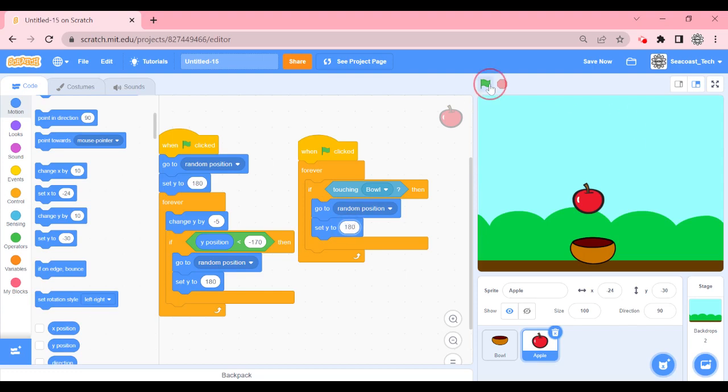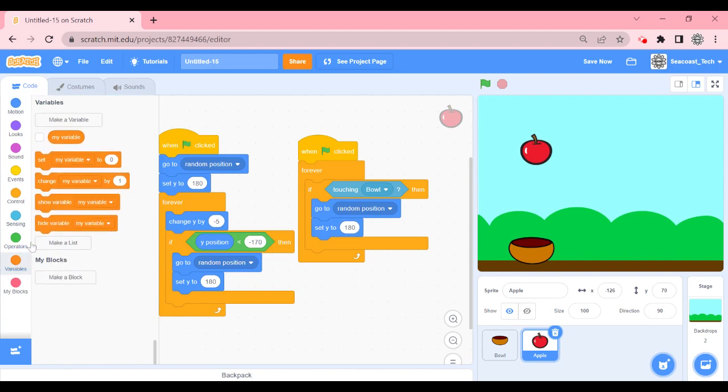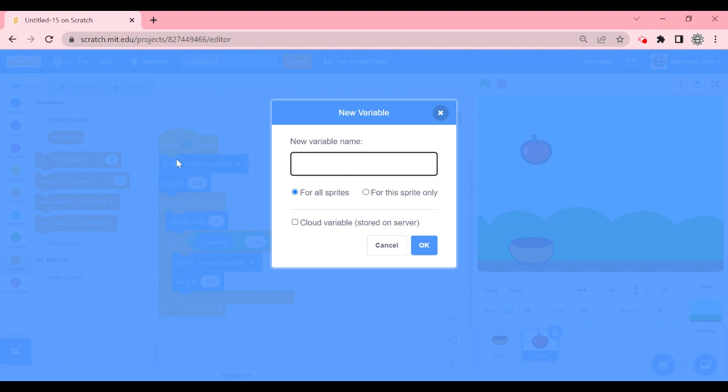All right. Let's just test this out here. If I catch the apple, it does jump back to the top of the screen. But there is one more element we can add to our game here, and that would be a score. There's no way to keep track of how many apples we have collected. So to do that, we want to go to Variables. So over here in the left-hand side, find where it says Variables, and we are going to make a variable.